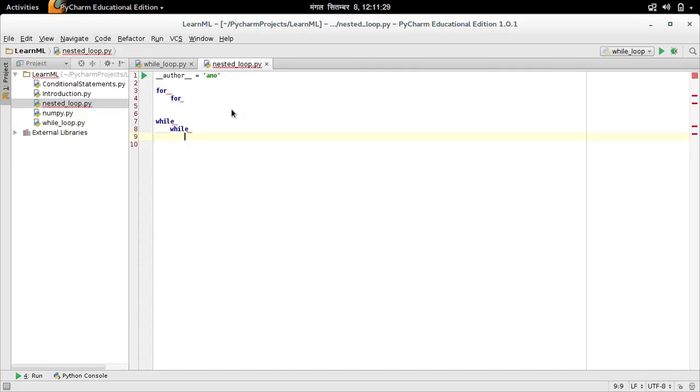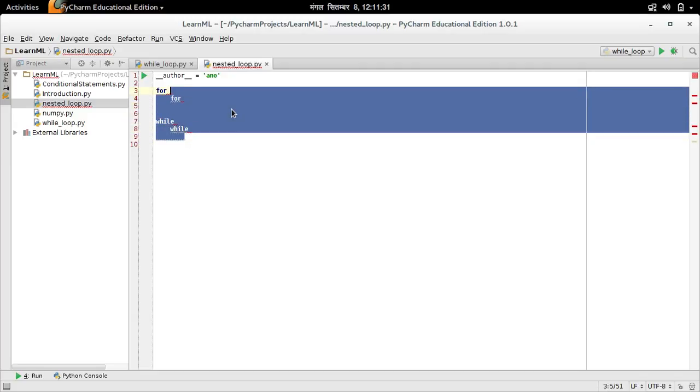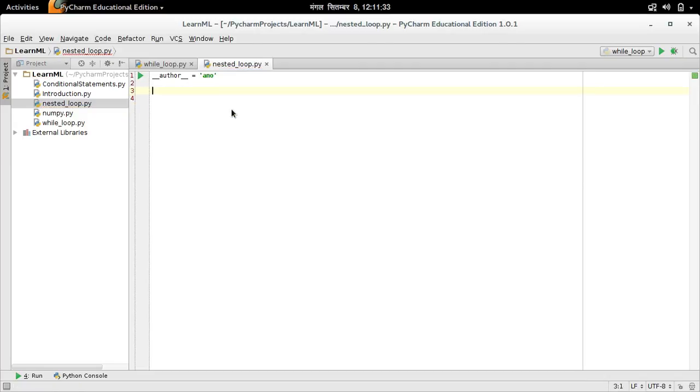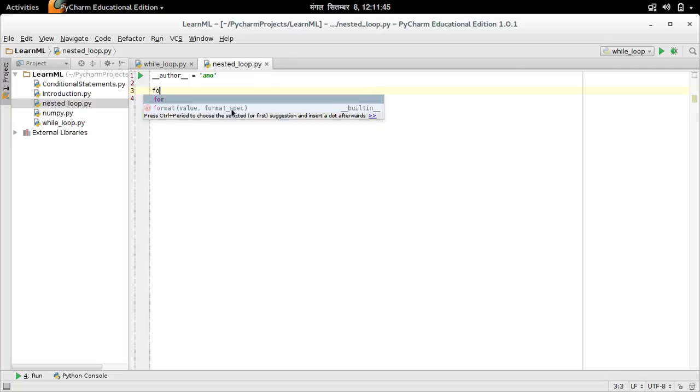a while. As you may have noticed in my last tutorial, I mentioned do while loops. We do not use do while loops in Python, as they are not usually required. Okay, so let's do a basic review of for loops.